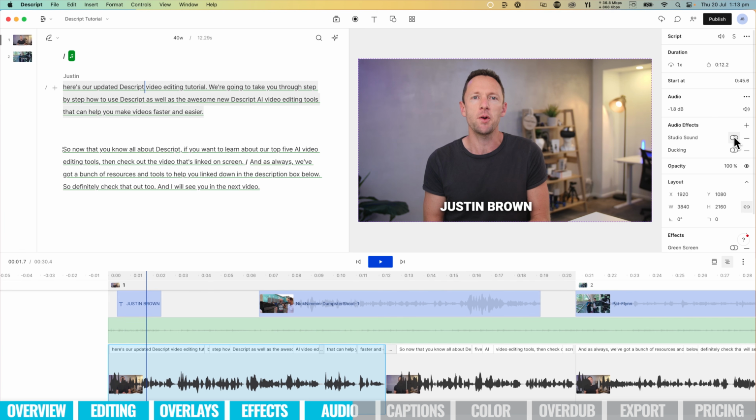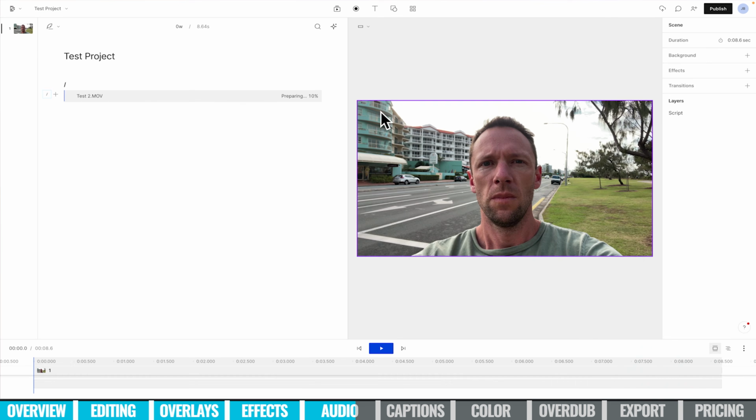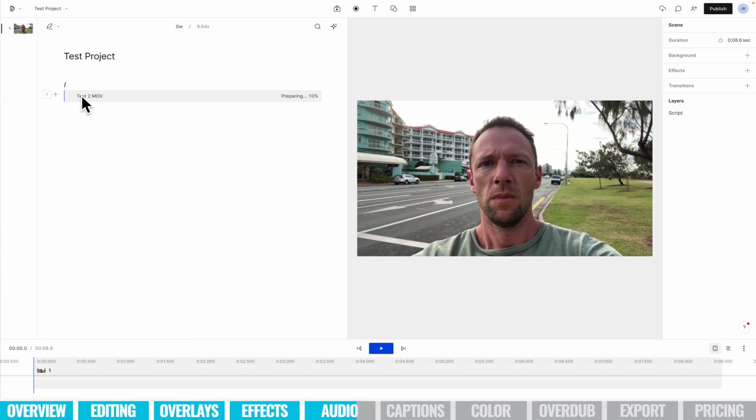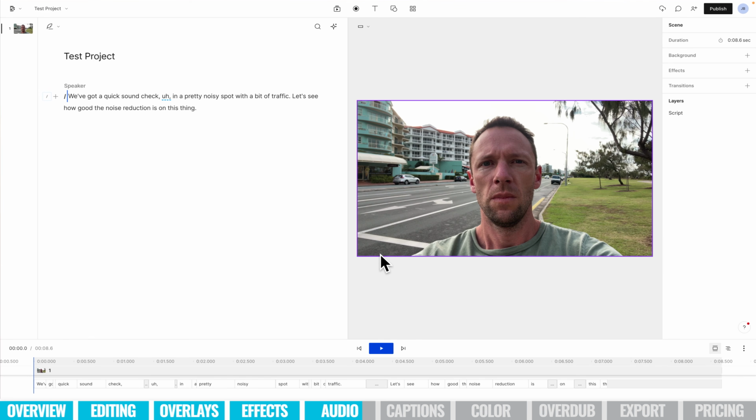So here's a quick little preview of a before and after of applying this on a video clip that did have a ton of background noise. So for example, I've got a new test project here. I've just dropped in this test 2 video clip, which is me standing by a road. So there's a lot of wind noise, a lot of traffic noise, everything on here. So you can see now it's actually transcribed this for us. And let's just play it before, so you get a before and after example before we process this audio. So let's play it now.